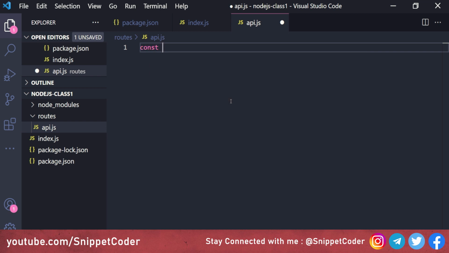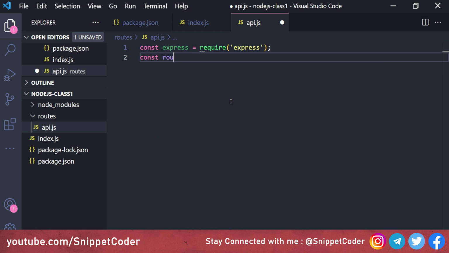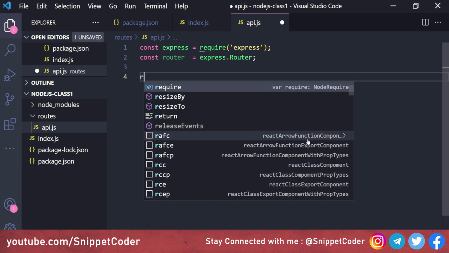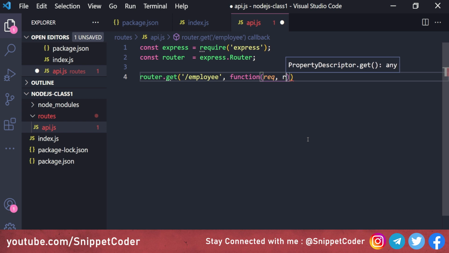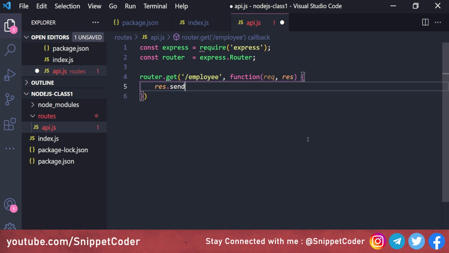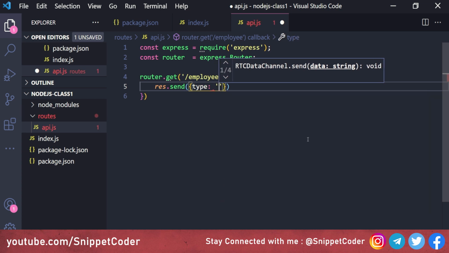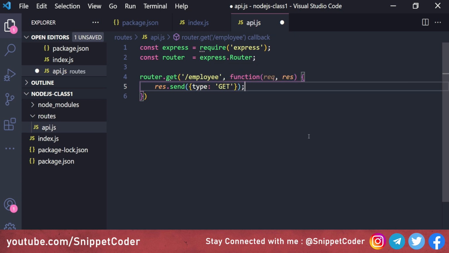And here we have const express equal to require express. And then we have const router equal to express.Router. This will be used for creating the router using the express router. Now we will create a get request: router.get('/employee'), and this will be our endpoint, function with request and response, response.send. Here we are just sending empty data of type get, because once we get all the CRUD operations working fine in the API, after that we will implement MongoDB.